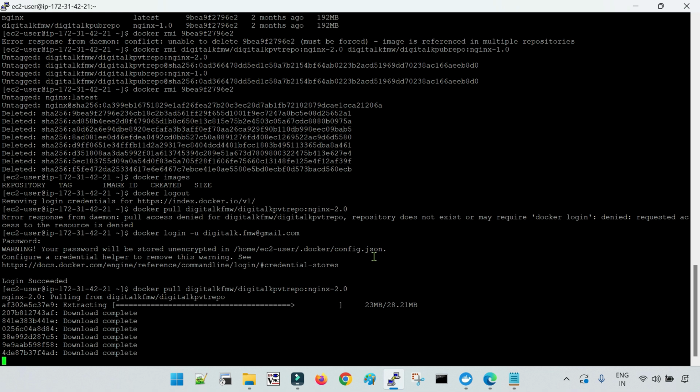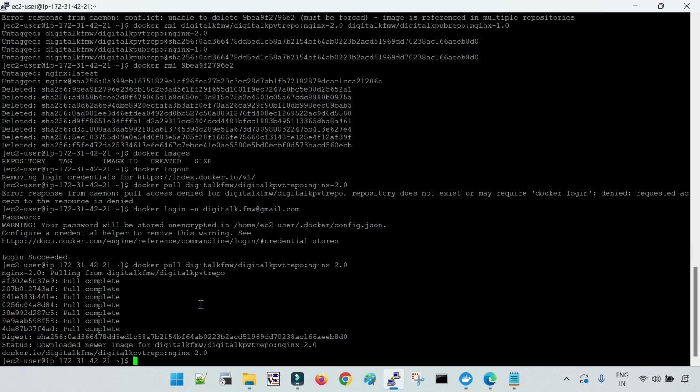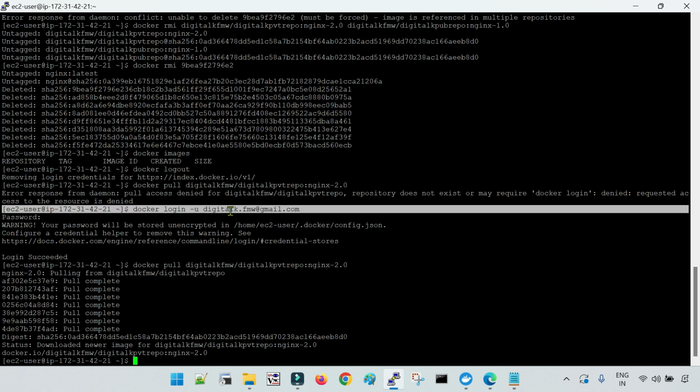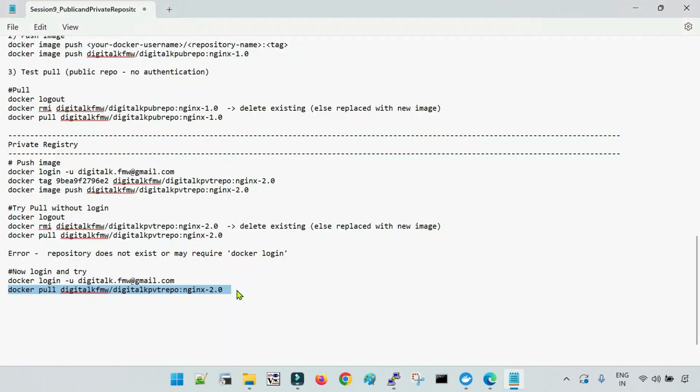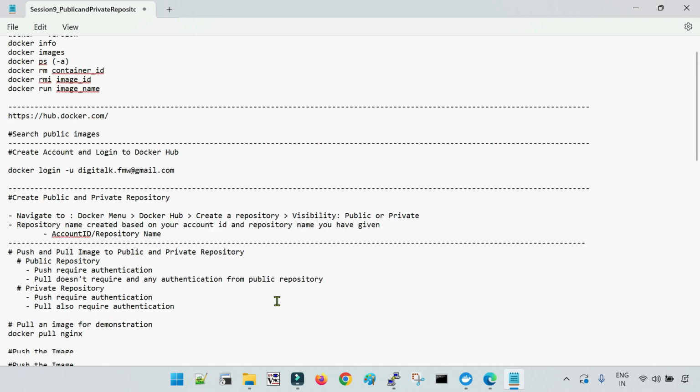Now you can see that the image is getting pulled, right? Because we have given the username and password. That means we have logged into our Docker account, and that's why it is allowing us to pull the image. So this is the action plan that we have followed.